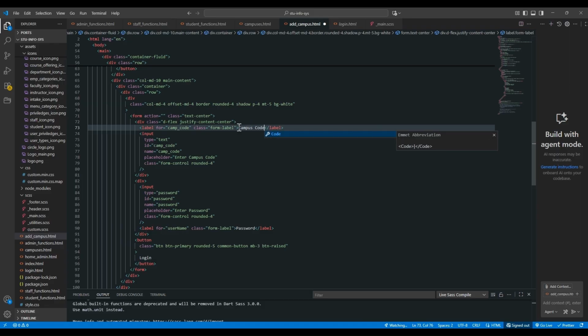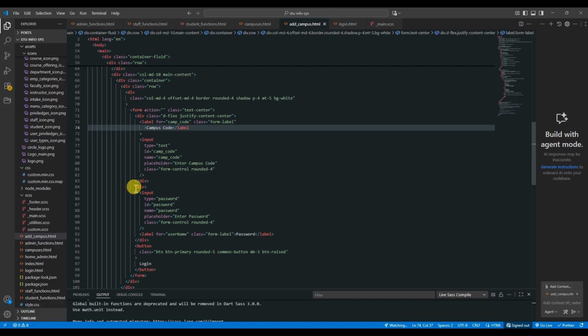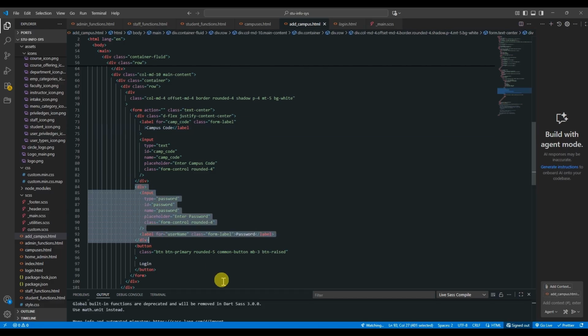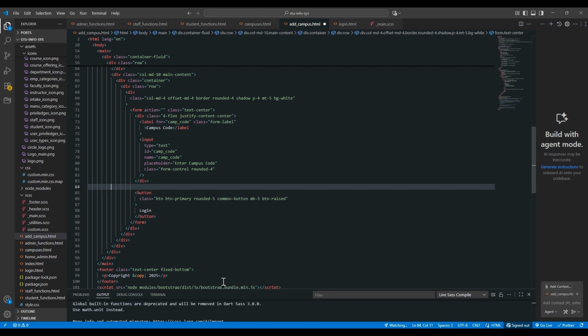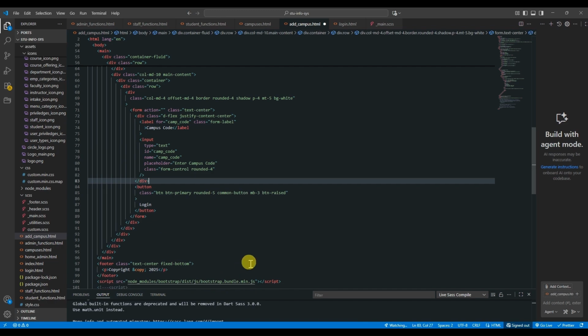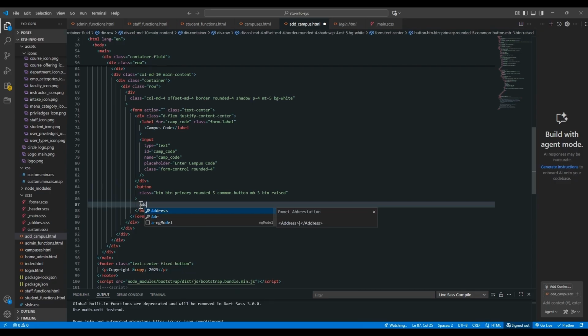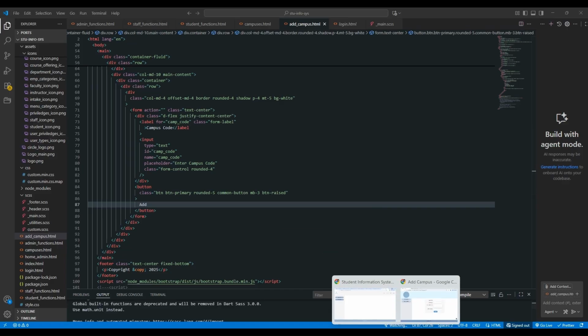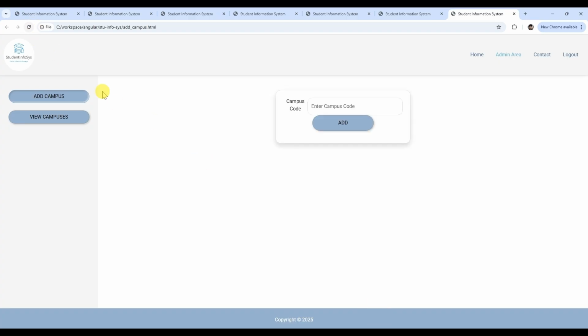So for now, I'm going to delete this div, the one that we added for the password in the login page. And the button value I will change to add. So if we refresh now, it's showing like this. We want to have more space for the label, and also we want to have more space in the bottom of the text box as well.